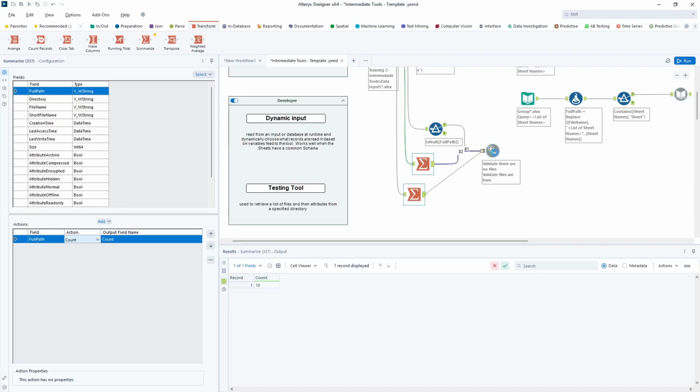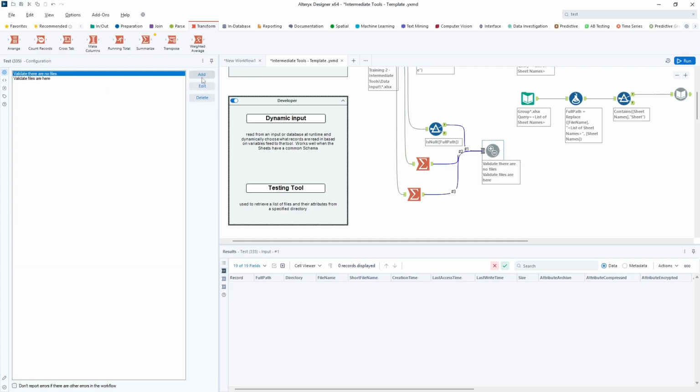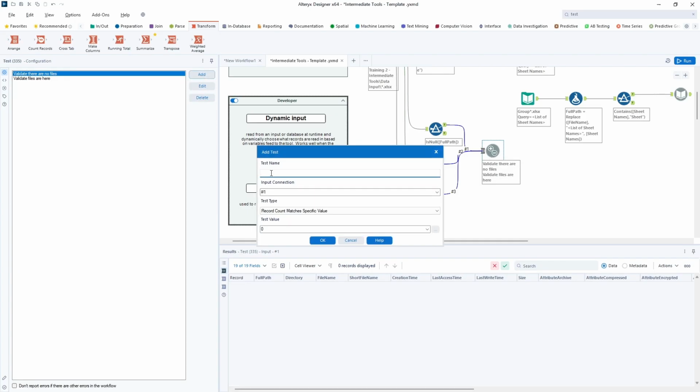I'm going to hook that up to my testing tool, line 3 now. In this test, what I'm going to do is match something. So let me create a test, and this test name is going to be record match.